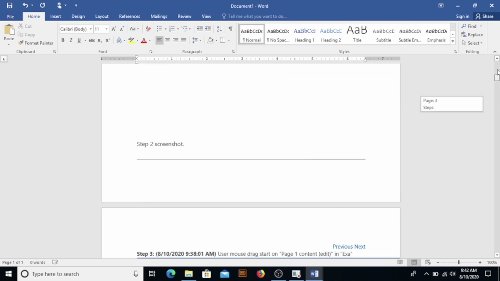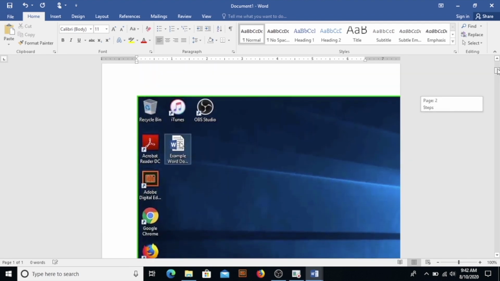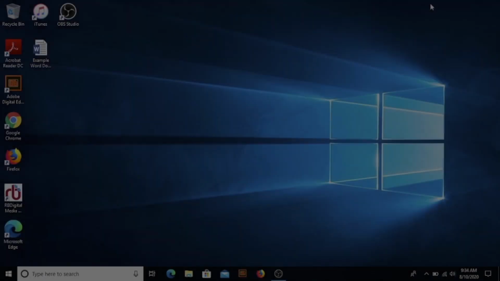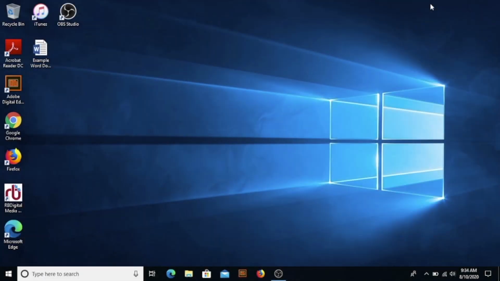And like I said, this part is entirely optional. If you don't want to go through the extra step of copying, pasting, and then turning this into a manual, don't bother. Just save the recording from Steps Recorder and share that file with the people who need to see it. And that is how you can use Steps Recorder.